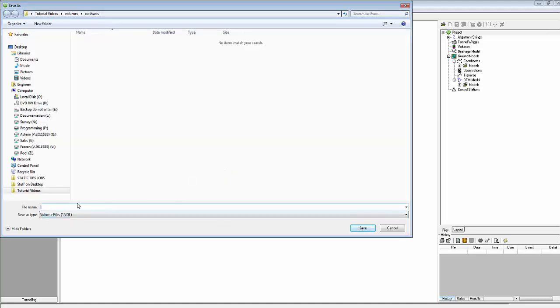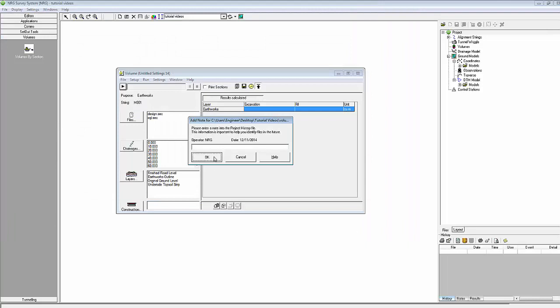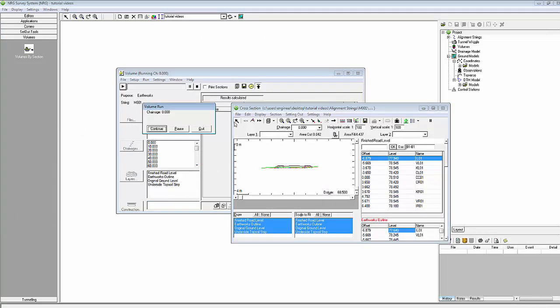We need to give a name for the measure. Call this week 1 measure. Now the cross section screen opens, and as specified in the pause option, it's paused on our first section, which is at change 0. I'll select pause.